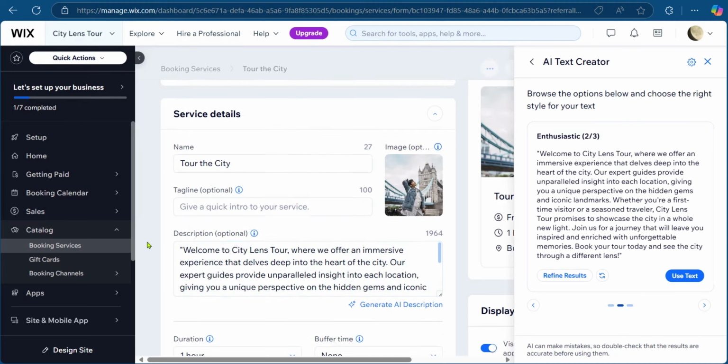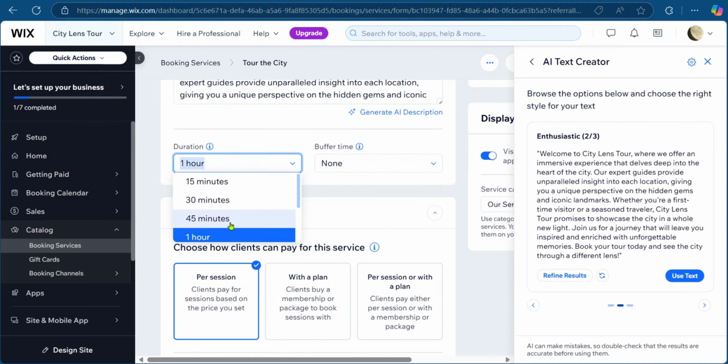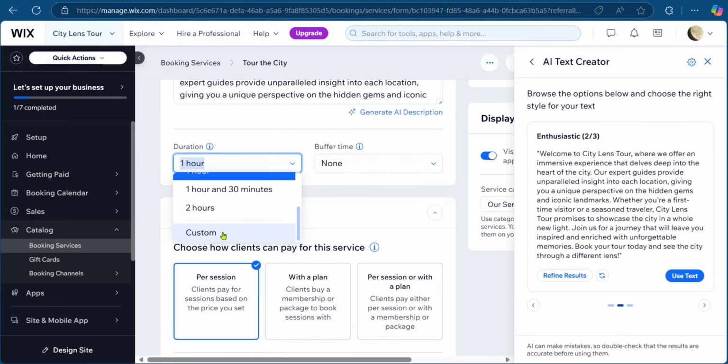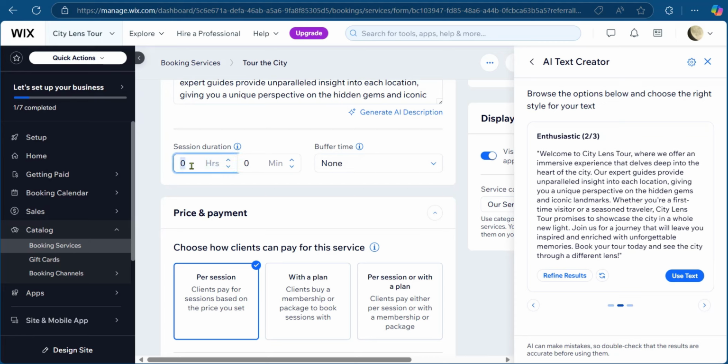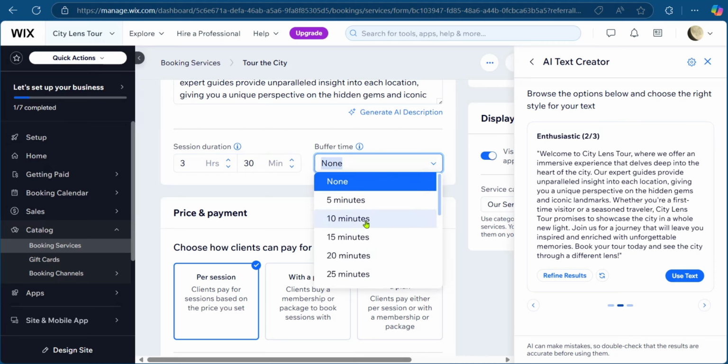description input field. The duration can be changed from 1 hour to about 2 hours as some options, or you can come over to custom and set it up. When we click on custom, we can write here 3 hours, 30 minutes. Now the buffer time is to add a time for breaks in between the session of your tour. So this is a cool feature and you can add about 10 minutes.